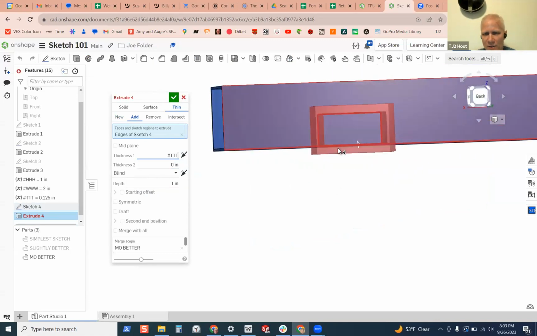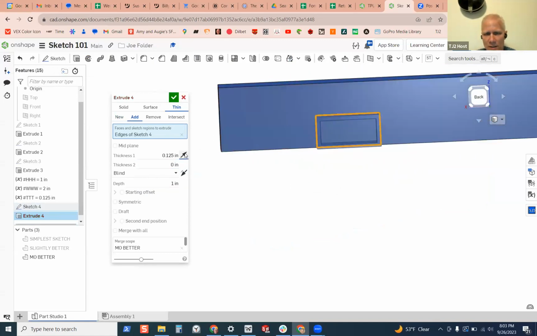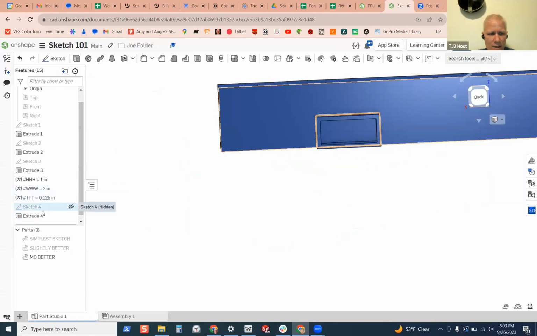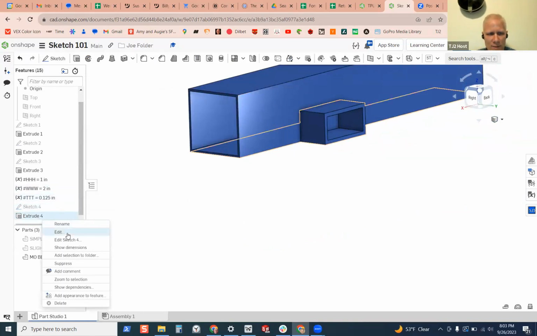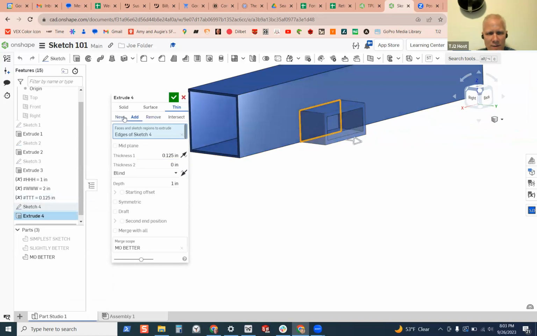And now I have to make sure I'm choosing the right one. There, it's going inboard. That seems good. And I click OK. Oh, I've added it to this part. I didn't want to add it to this part. I wanted it to be a new part. I forgot about that. Make it a new part.